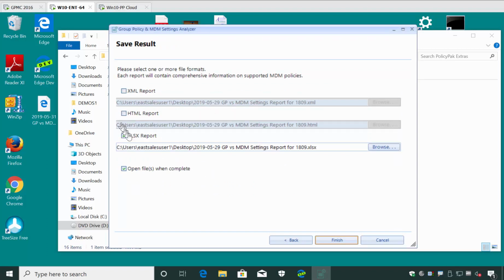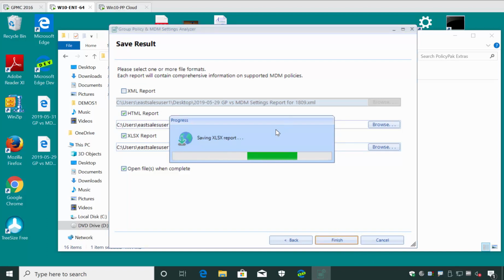And now that it's done, you've got a couple of different formats. We've got an Excel report, an HTML report, and an XML report. I'm going to look at these two. I'm going to look at the Excel report and the HTML report, and click Finish. And here we go. You can see that they went right to the desktop here.